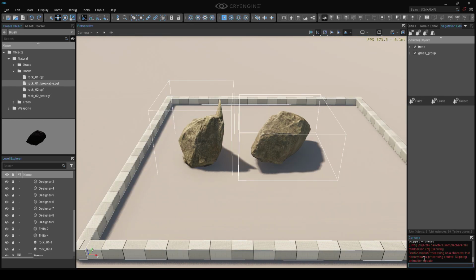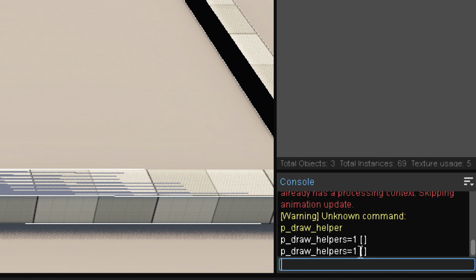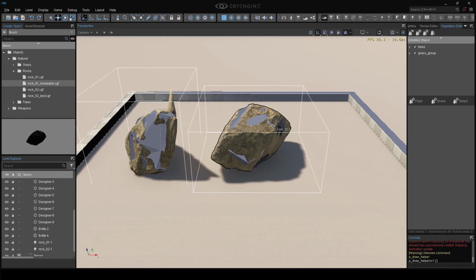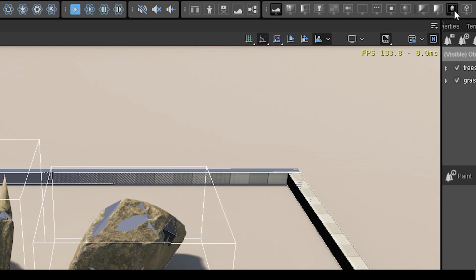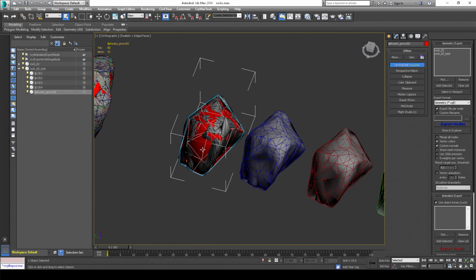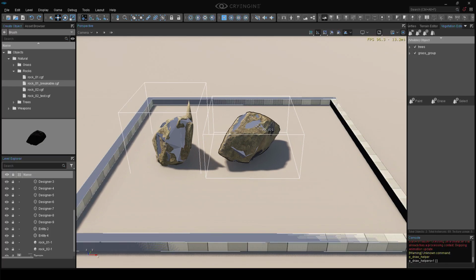You can see the proxies in the engine as well. You can go to the console, which should be on the bottom right, and type in p_draw_helpers space and press 1. Then you see the proxies in our engine. You have it here as well. This is the same proxy which you can see here in 3ds Max. If this is not showing up in the engine, something is wrong. Probably you have something linked wrongly, or you have it not named correctly. If this doesn't show up, you can walk through it and something is wrong in the engine.